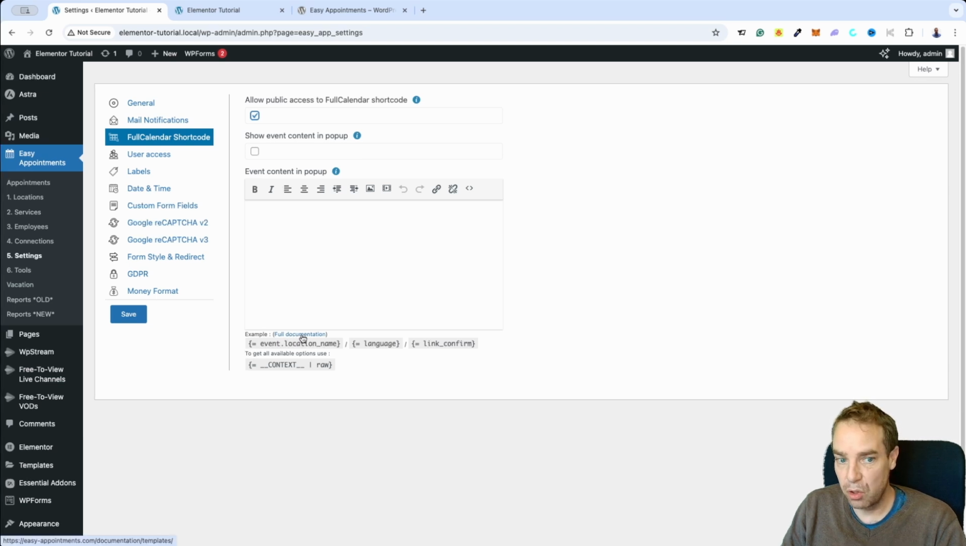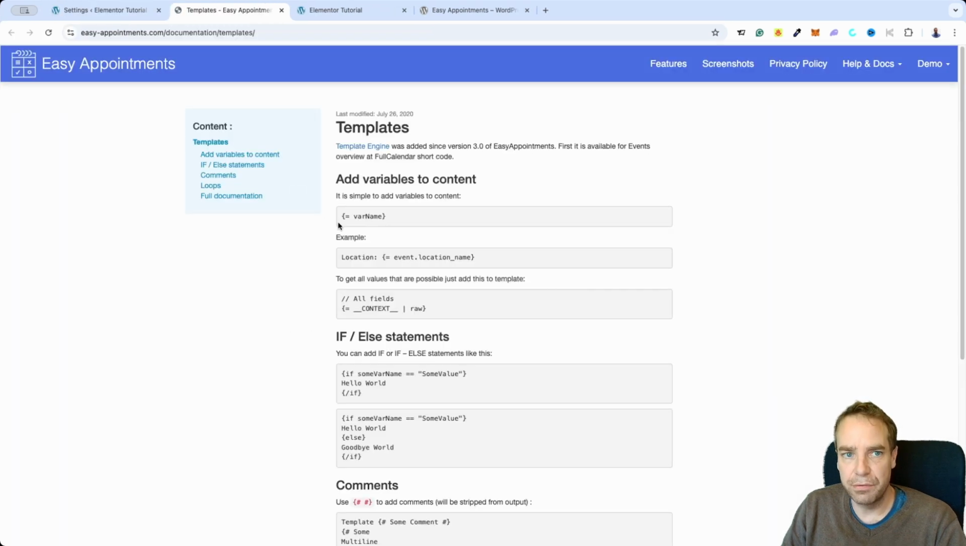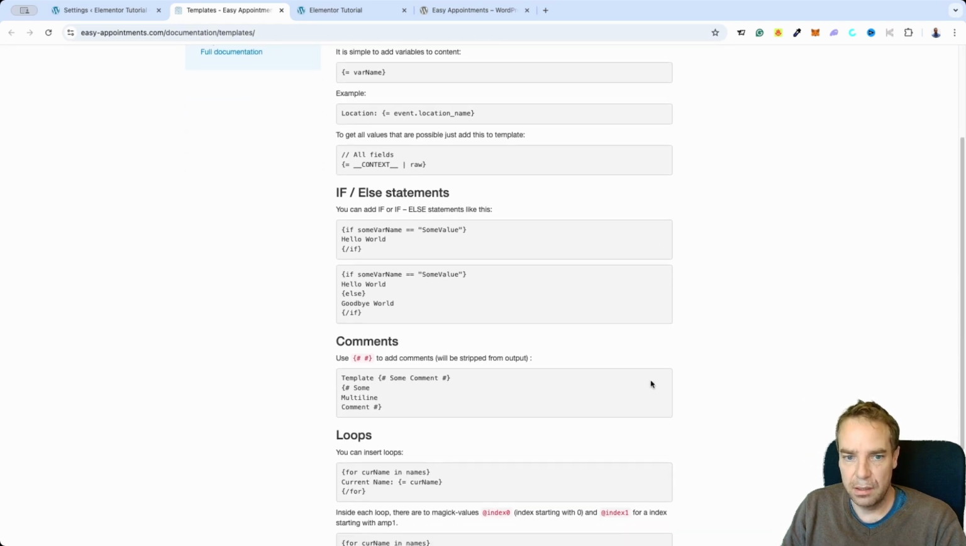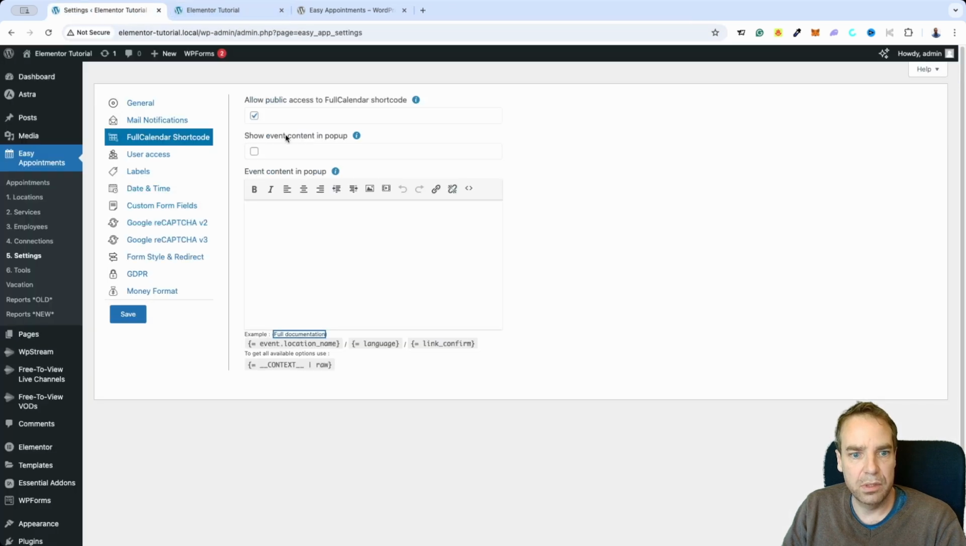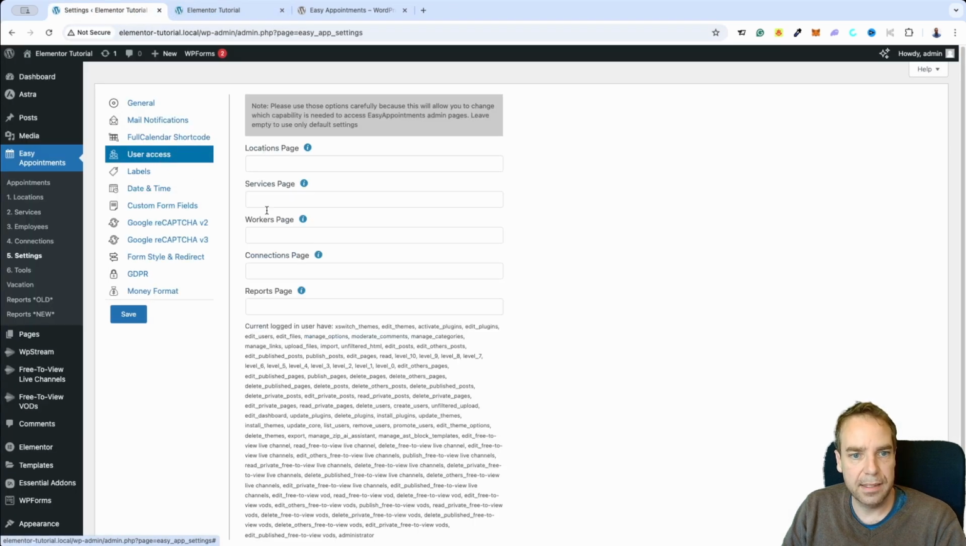Here you have the full documentation. So if you are not sure, then you can click here and read the full documentation about the plugin. Here you can see how this works, what you can input. Here is a little template you can use. And so then let's close this for now. User access. Location page. Here you have different options. User access. Okay, I'm not really too sure what to put in here. You have to test it out.